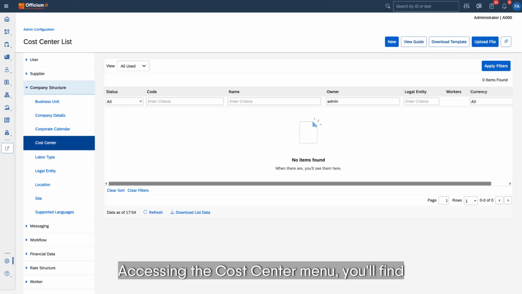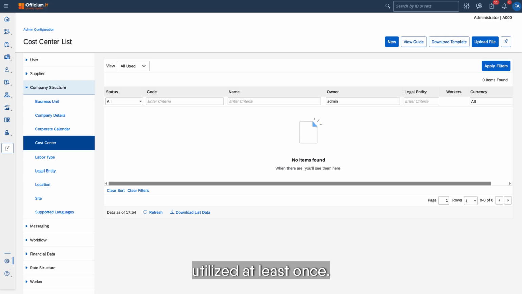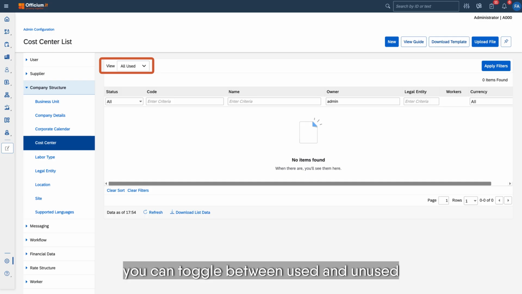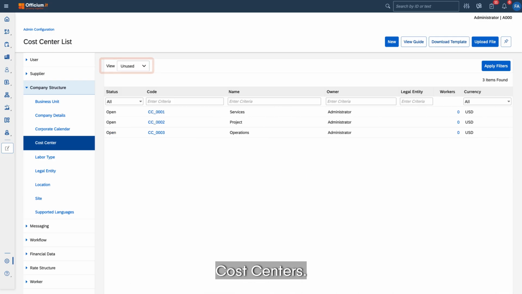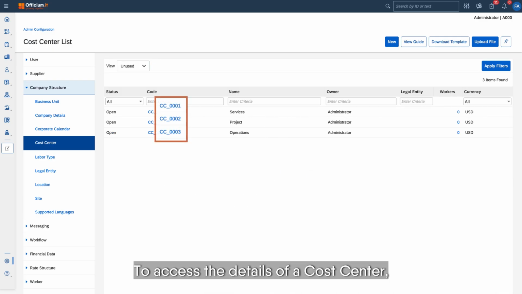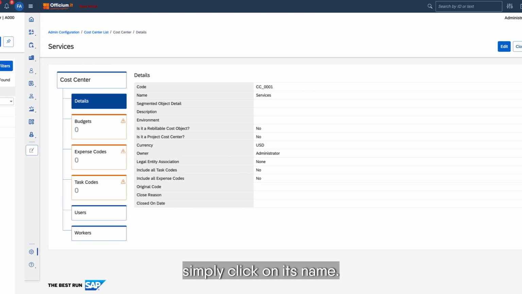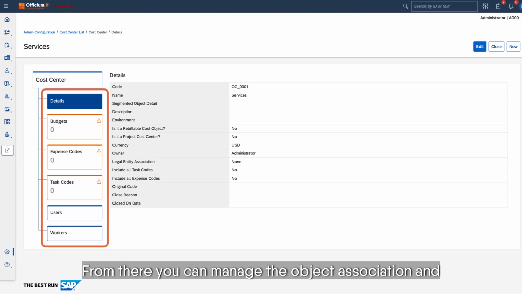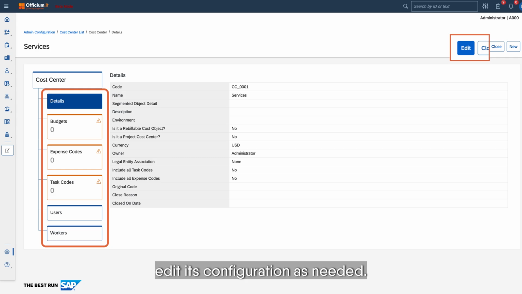Accessing the Cost Center menu, you'll find a list of cost centers that have been utilized at least once. By using the View filter, you can toggle between used and unused cost centers. To access the details of a cost center, simply click on its name. From there, you can manage the object association and edit its configuration as needed.